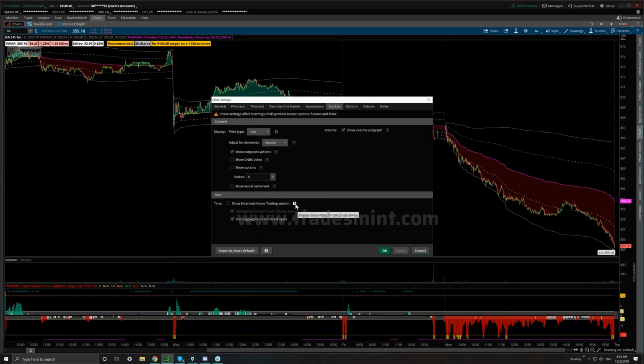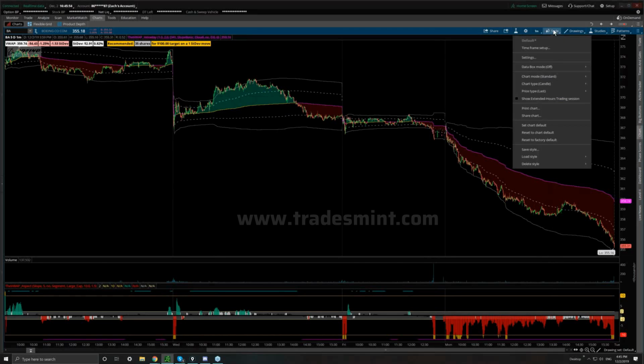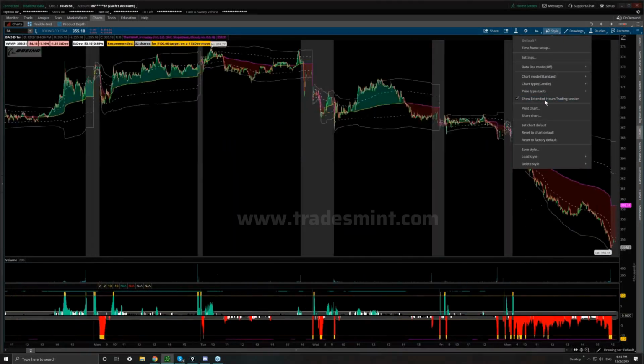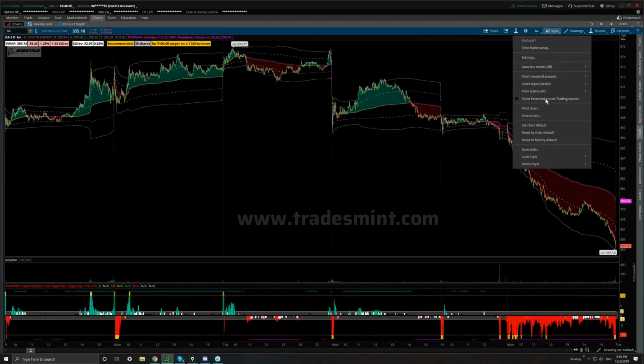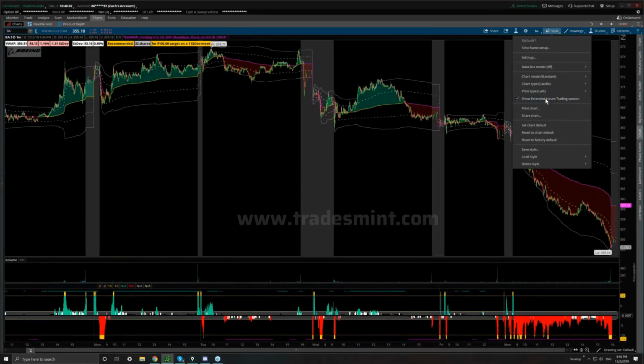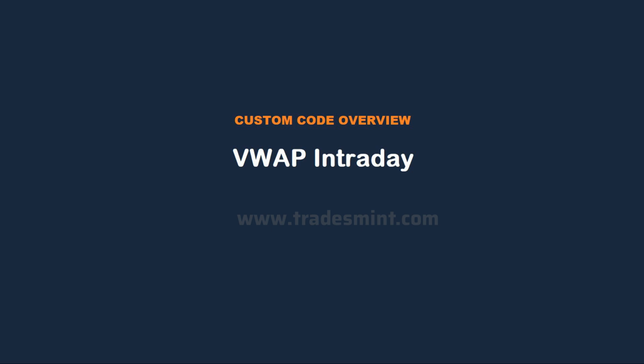on the Style menu. That's going to give us a quick access option for how we want to turn on or off pre-market trading. So I turn it off by default by unchecking it. And then I make sure to select that little box so that we have an option in the Style menu. And we can quickly turn it on or off rather than having to go back to chart settings every time.